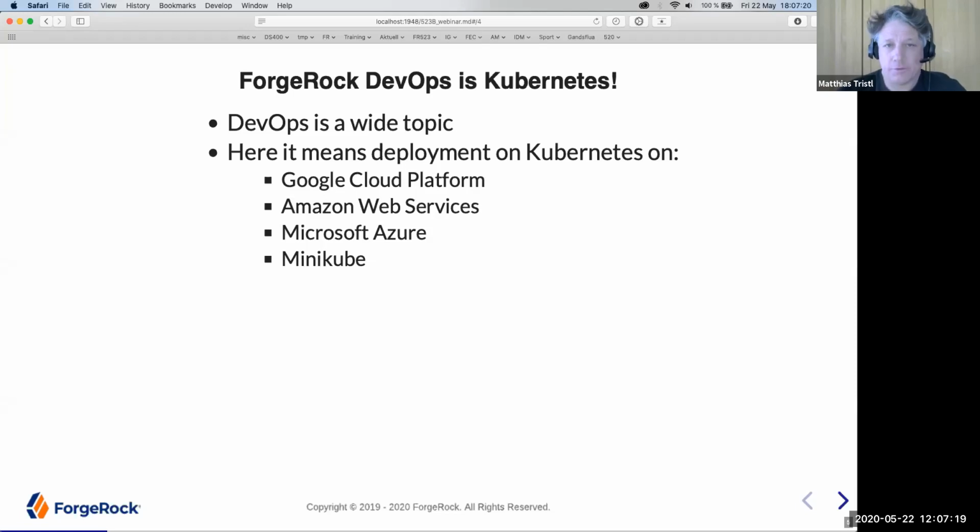Now, what does DevOps mean? In our documentation at ForgeRock, we mostly just call it DevOps, and what we mean with that is Kubernetes. There are many cloud or even non-cloud DevOps technologies around. It's a whole variety of tools and methodologies.